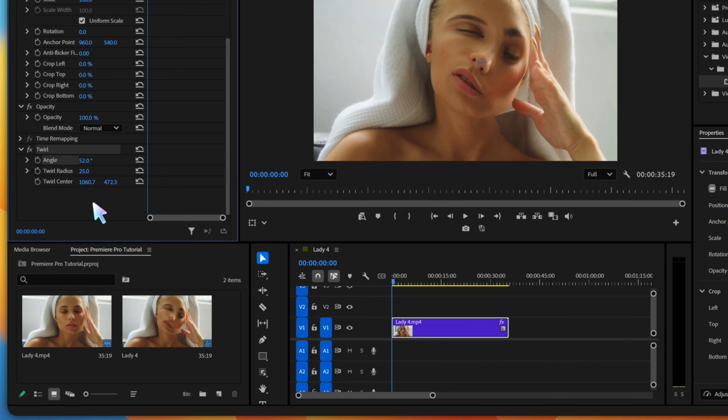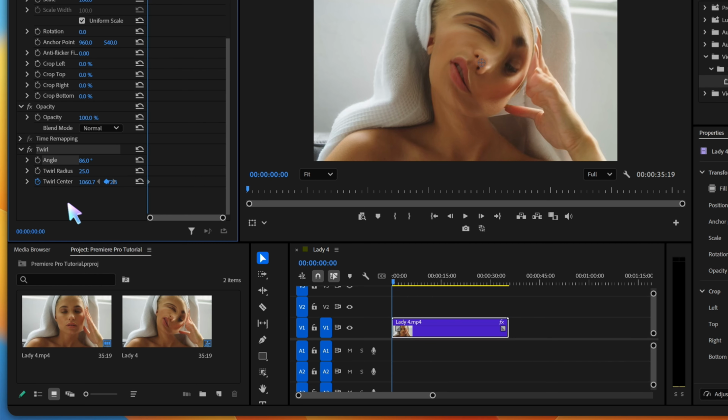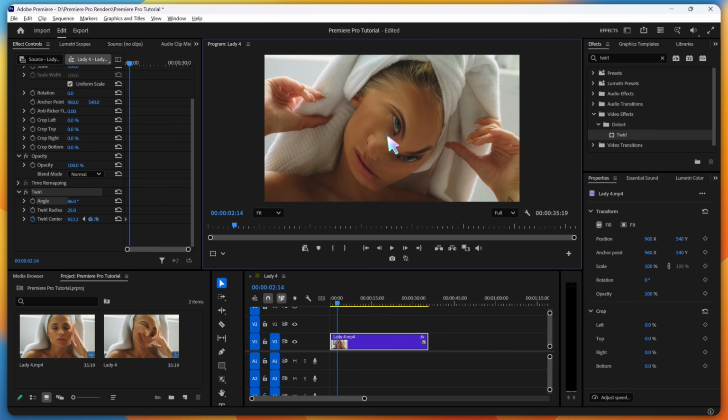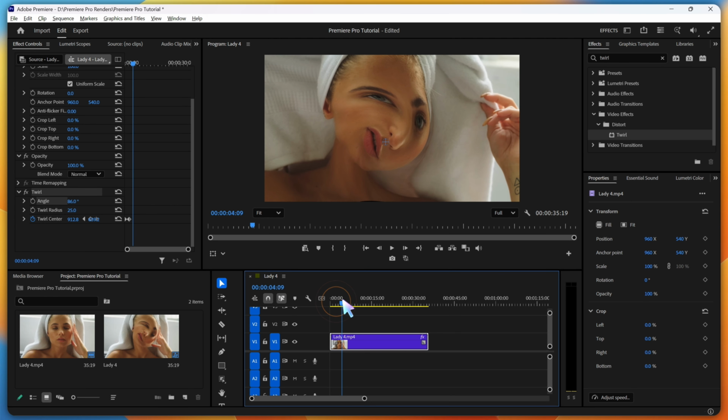If the person moves in the clip, click the stopwatch icon next to Twirl Center to enable keyframes. Move forward on the timeline and reposition the center so it continues following the face.